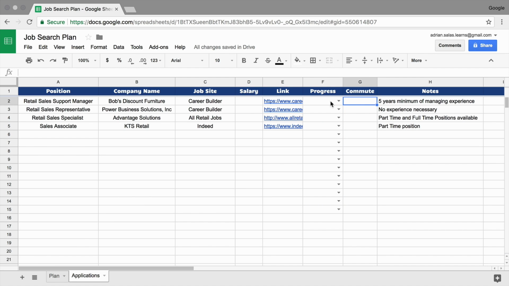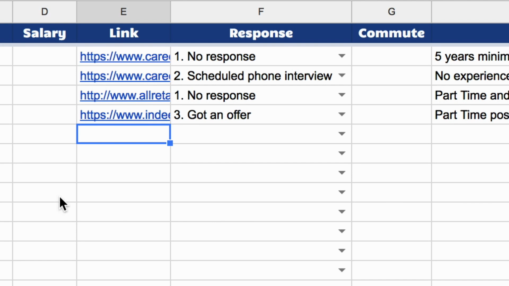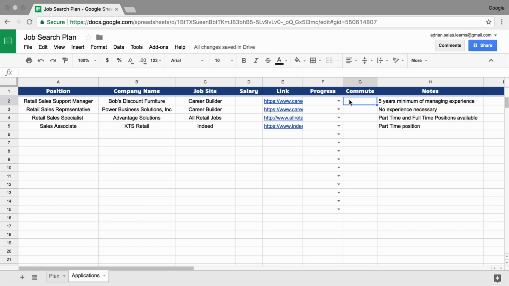You can use data validation in other columns too. For example, you could add a column for Response with options like No Response, Scheduled Phone Interview. Or you could add a column for interviews where you select when you're offered a telephone or an in-person interview. Add additional rows, columns, and data validation lists as necessary. Customize your job application spreadsheet to work best for you using the skills you learn here.